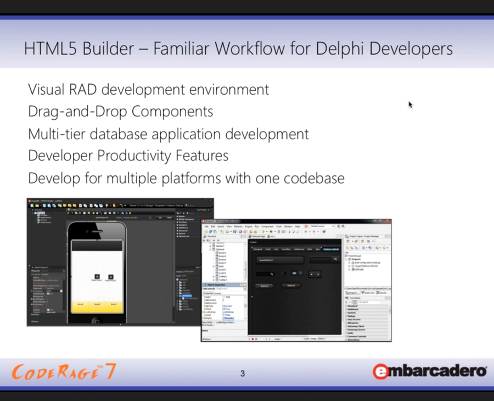Basically, just to highlight that HTML5 Builder is the shortest path for Delphi developers to jump into web technologies. And with this release, we have made a big change in the sense that you don't need PHP any more in order to create web apps, because we are focusing more and more on client technologies. So it's quite easy to use for any existing Delphi developer.